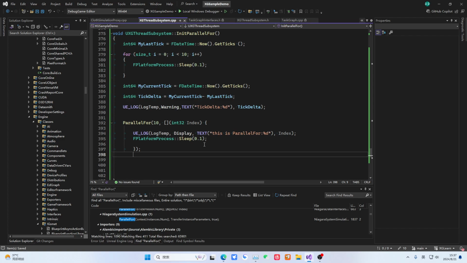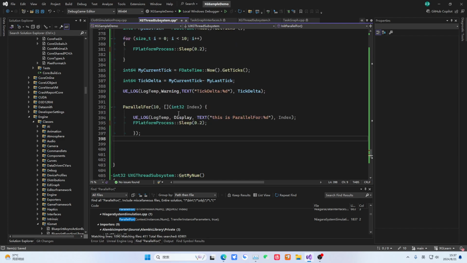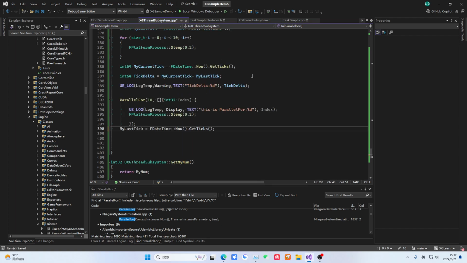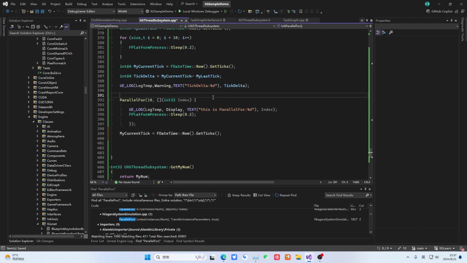Okay, let me think. Let's make it a bit longer. Set it to 0.2. Then here we go ahead and get this time. This way we get a current tick. Then last tick. We take this time. We put it here.